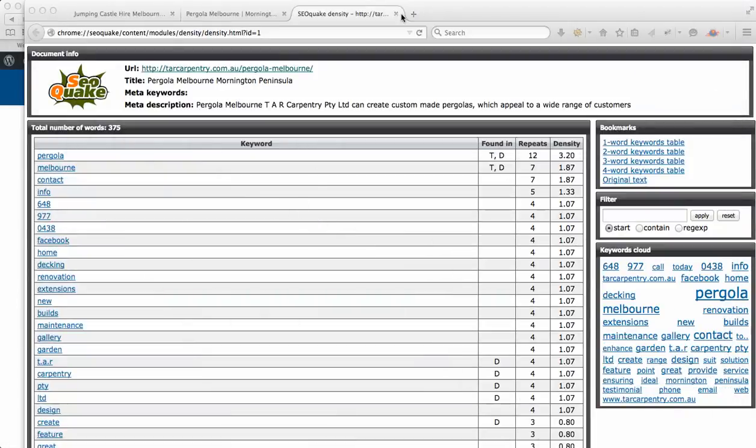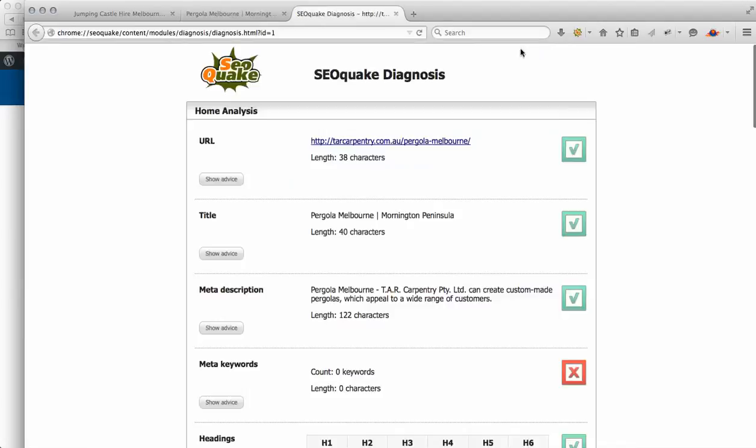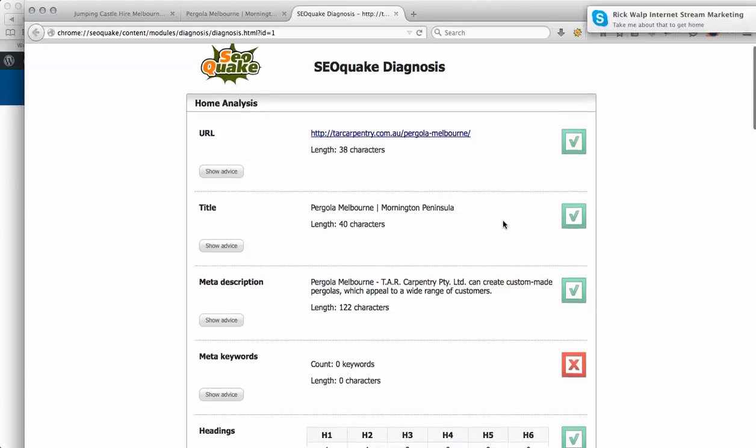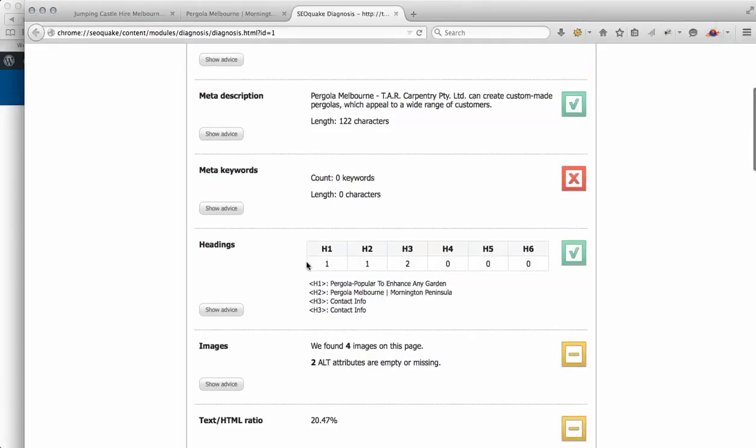So that's one check. We'll get rid of that check, and then we'll go and do the other one, which is a diagnosis check, and that'll analyze your site. So yes, we have a URL. Yes, we have a title. We can see what it is. Here's our header tags. So I put in that header. We already had two header 3 tags.